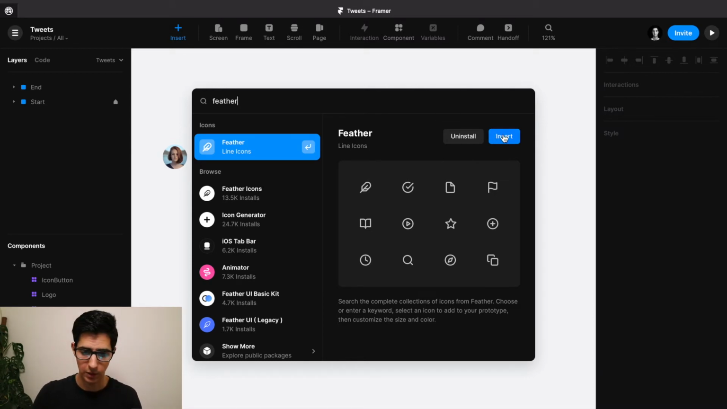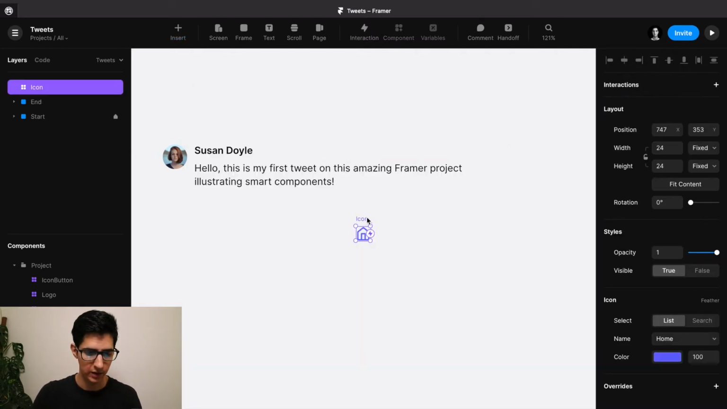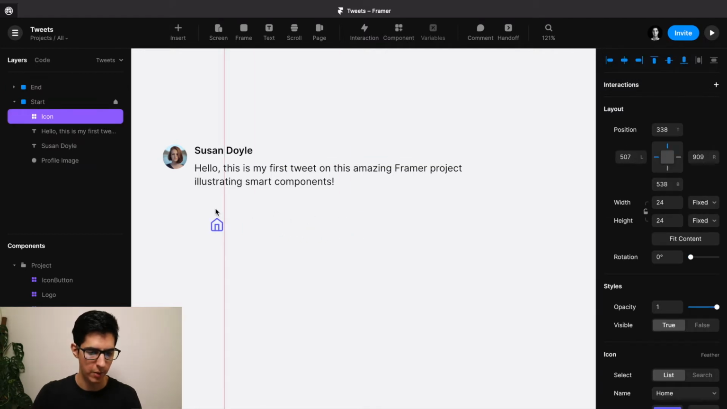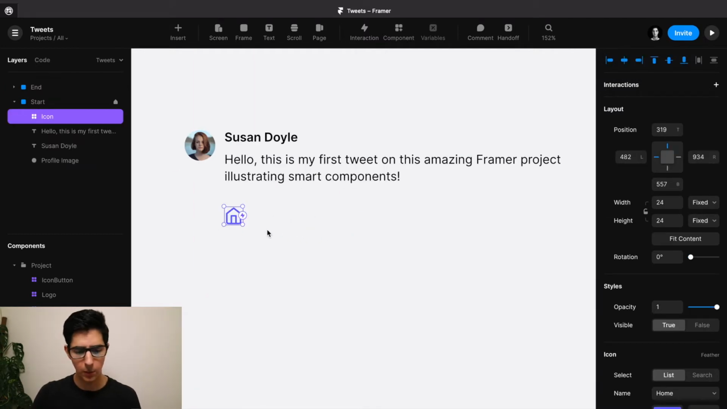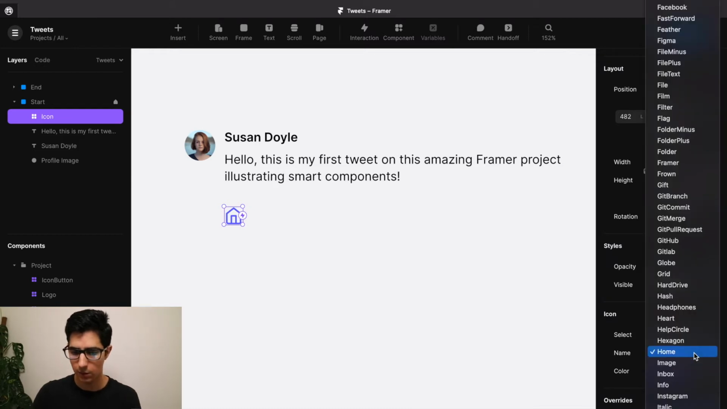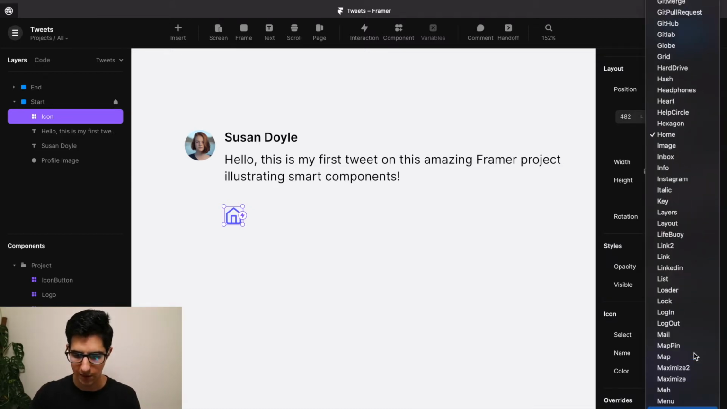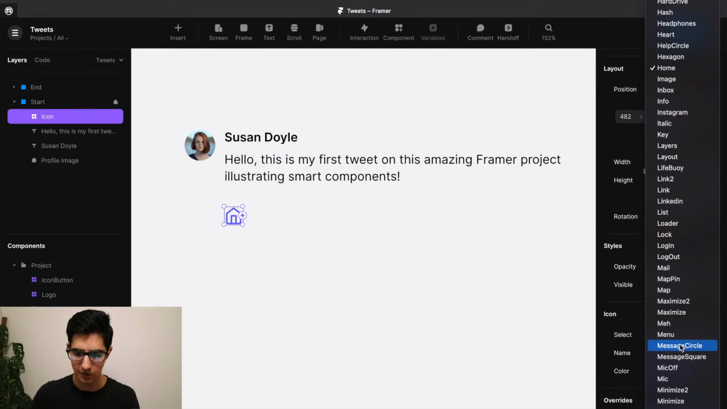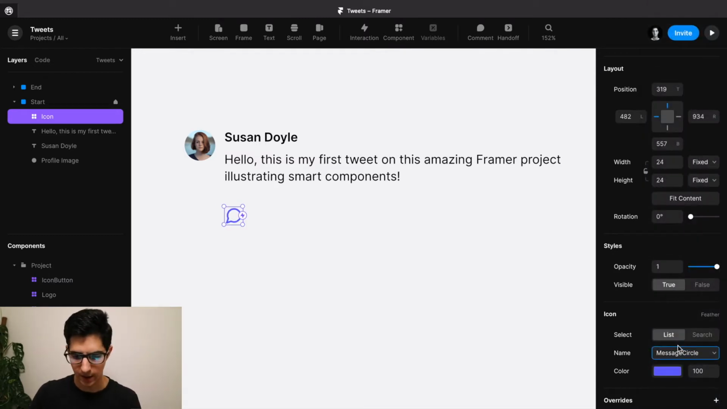What I'm going to do is I'm going to click on insert, and as you can see now we have an icon component from Feather. Now I don't want this to be a home icon, I want it to be the circular message. So all I have to do to change that is come here to my icon properties, come over to name, and let's just search message. And as you can see, I have message circle, message square. I'm going to go ahead with message circle. That's exactly the icon that we wanted.